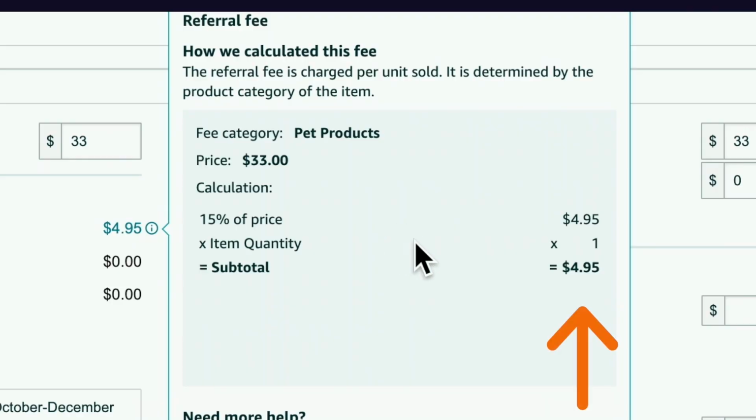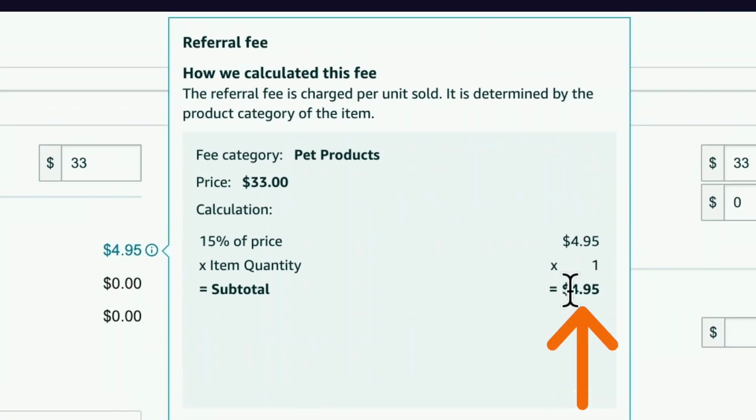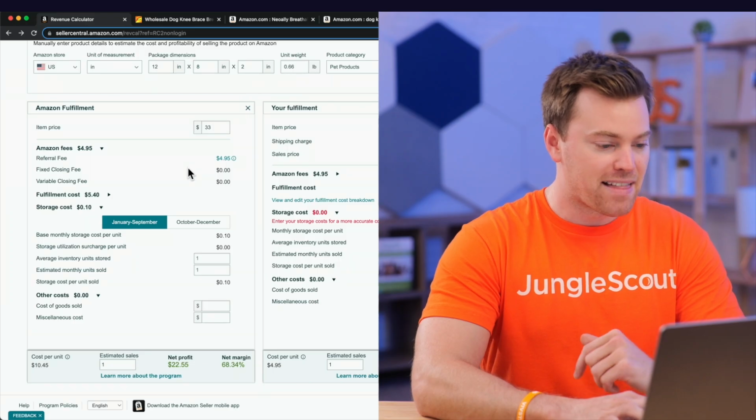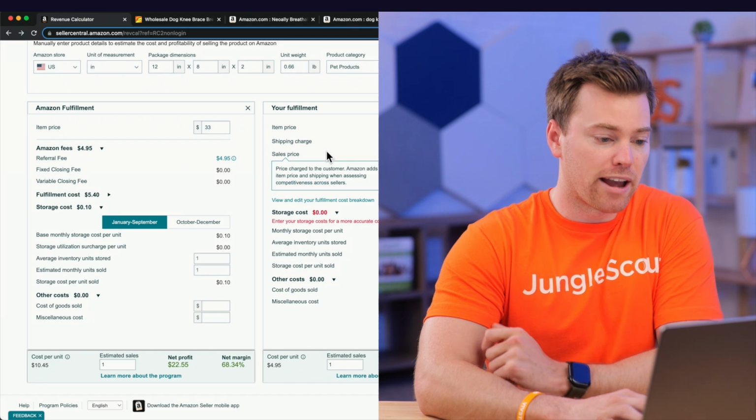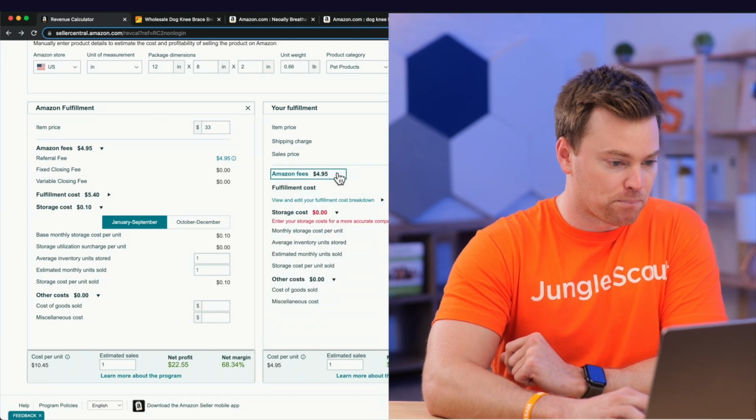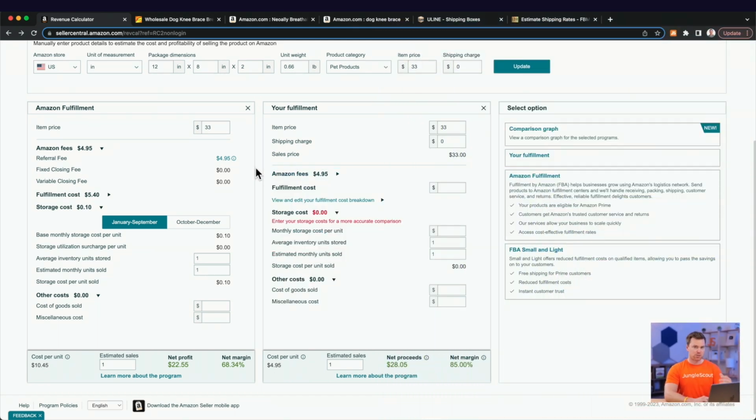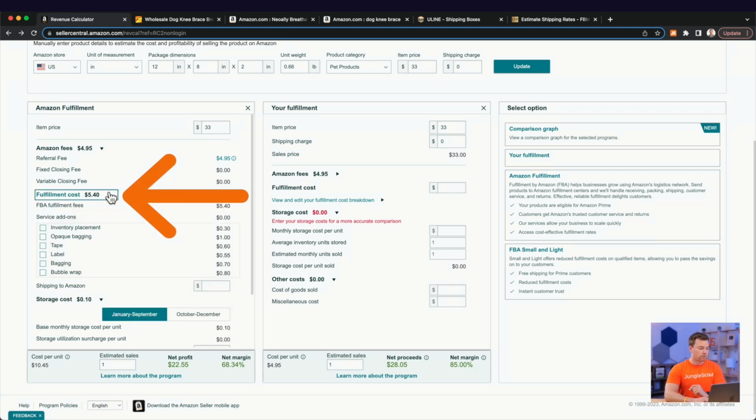So you can see that breakdown right here, about $4.95 is the 15% referral fee. And that's the same whether you're doing Amazon FBA or FBM, as you can see here as well. Now, the major difference between FBA and FBM is going to be your fulfillment cost.